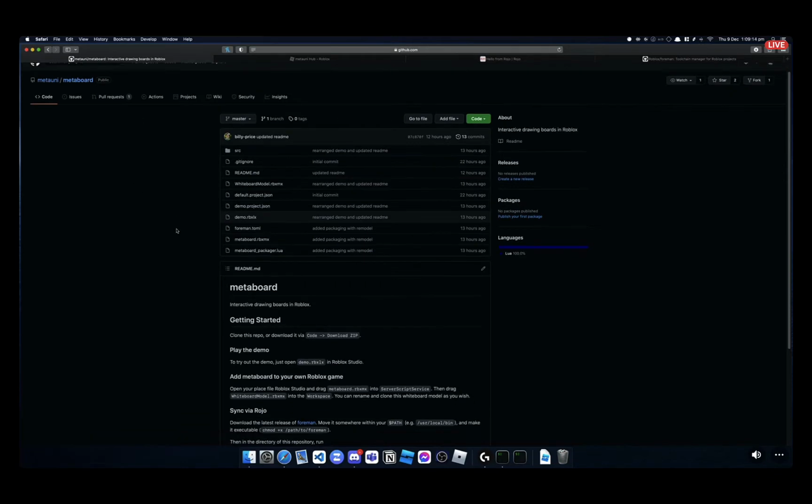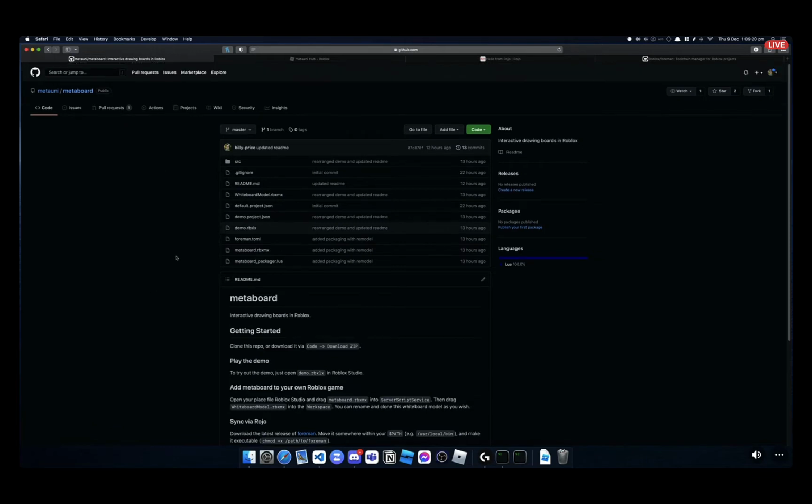As you can see, I'm on the Metaboard GitHub repository where all of the development will take place. And so, yeah, it's open source now. So feel free to make contributions, and I will figure out how to merge pull requests, and we'll make Metaboard even better.